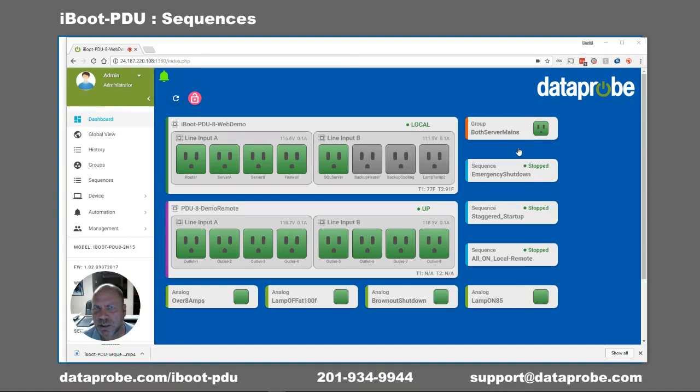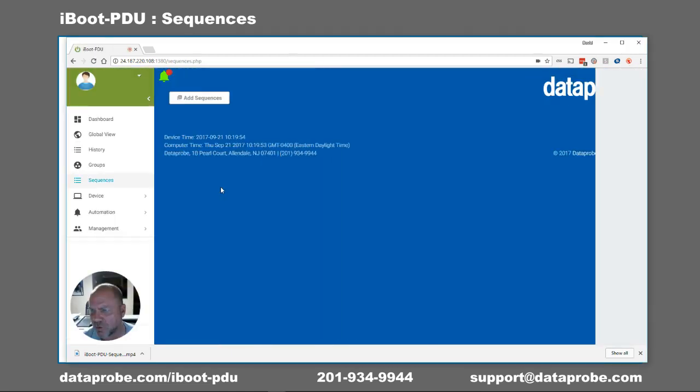The sequencing capabilities of the iBoot-PDU allow you to string a series of actions together along with delays and looping functions to create a very powerful response to either manual or automatic conditions. So I've got a couple of sequences set up here. Let me show you how to build your own.